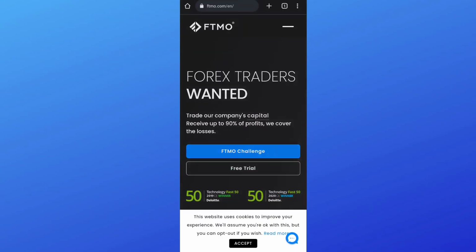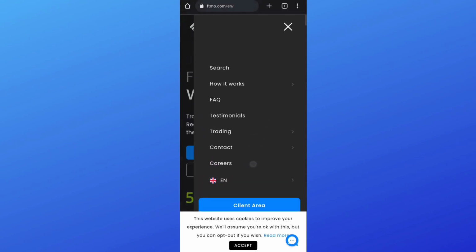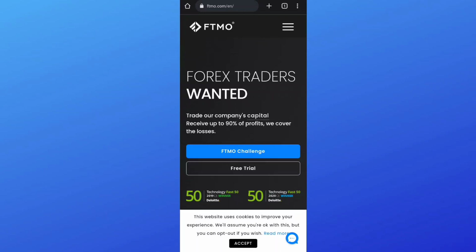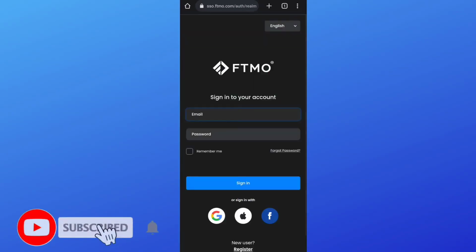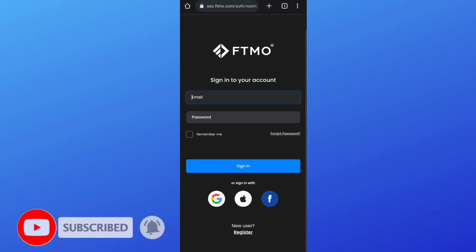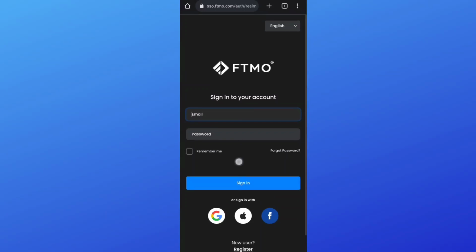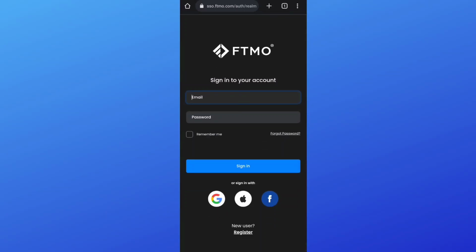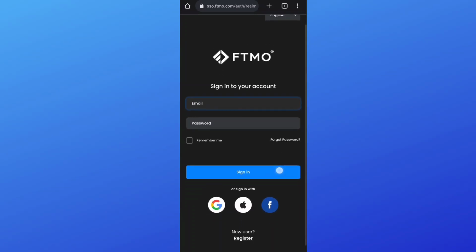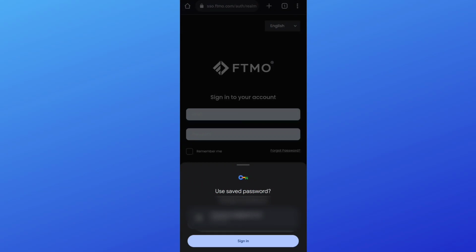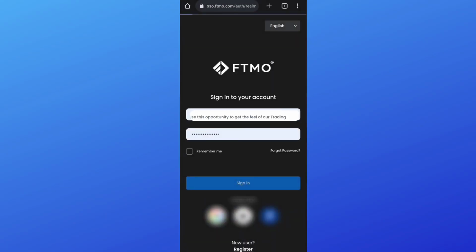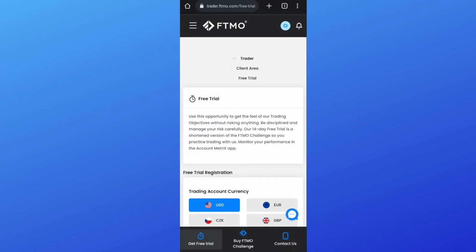I already have an account with them, but the first thing you need to do is sign up. So when you click on free trial, you see new user register down here. I already have an account, so I'm just going to sign in. If you don't have an account with them, you can just quickly use one of these three buttons here, and then you'll be able to sign up very quickly. Then as soon as you're all signed up, you sign in with your email like this, and then you come to this page where you see free trial.